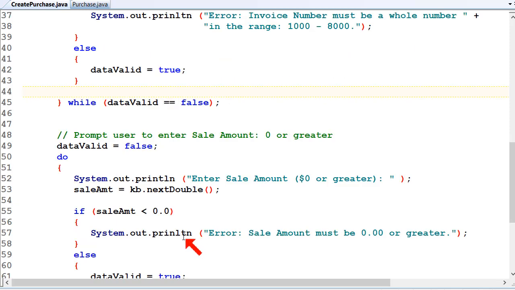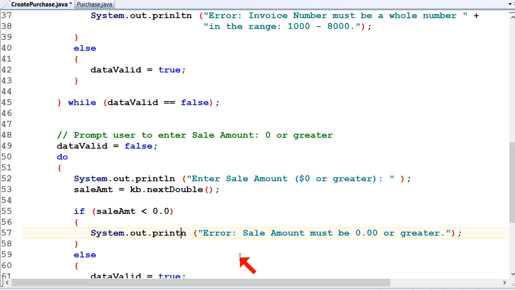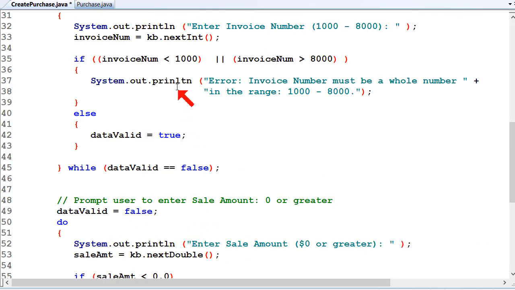Now I've just seen an error, I've spelled print line wrong. T-L, print line, println it is. And I think I probably did it up here as well. Yep, so that's wrong. That was bothering me. I kept seeing that thinking something's wrong there. Okay, so that's all looking good.